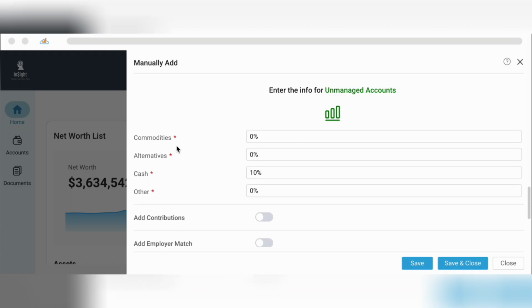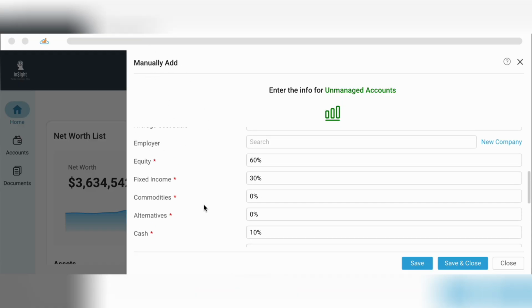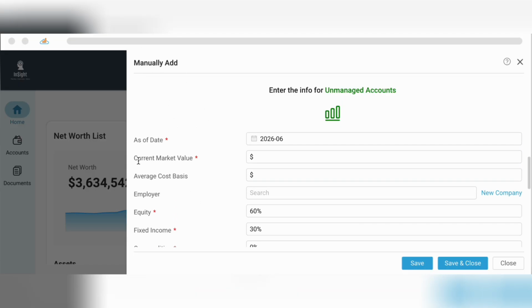One thing to note is since this is a manually added account, you will have to update the market value. Once all of this information is filled out, click Save and Close. You've now added your first manual external account.